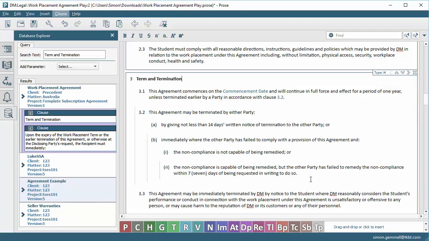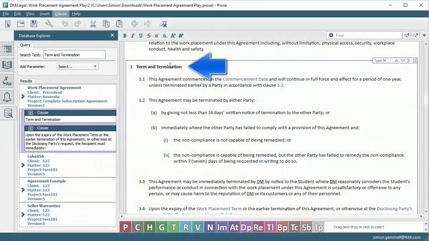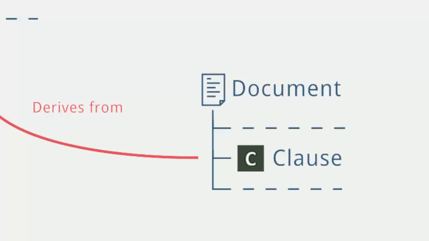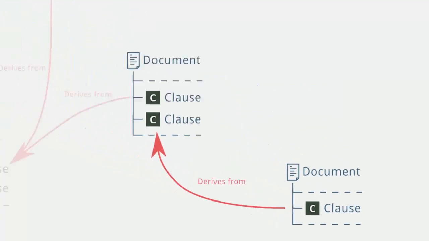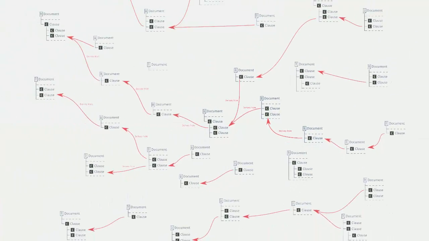When a clause is reused, and then that project is saved to the database, it links the two clauses. That is, Prose DB knows that this clause in this agreement is derived from this clause in this one. What this means is that the database becomes a repository of networked content. This is an enabler for company-wide analysis of how the company's data is being used and reused.